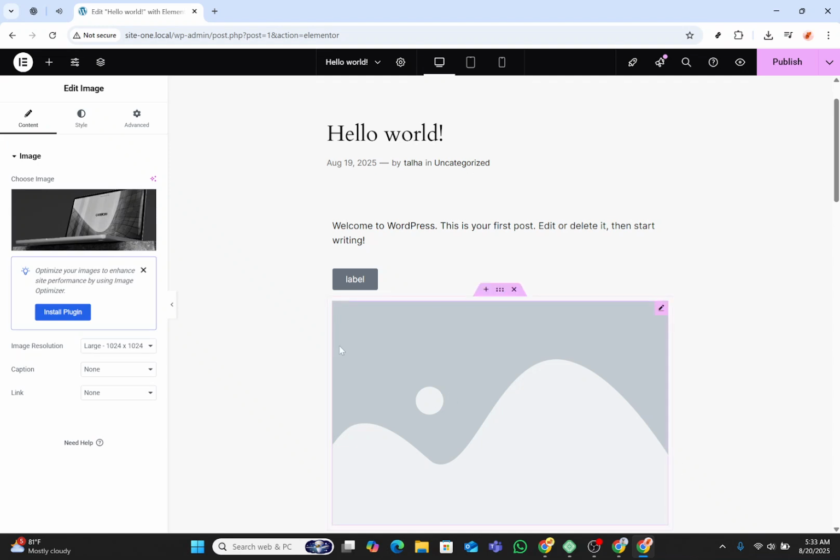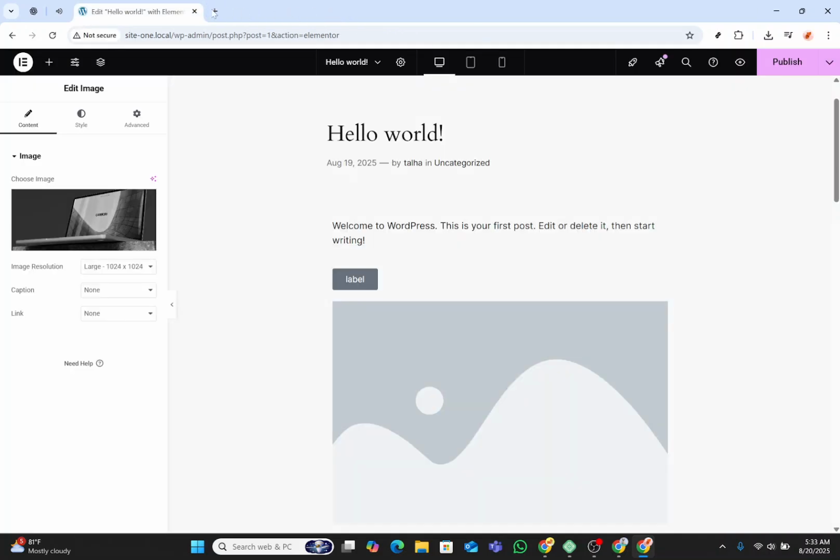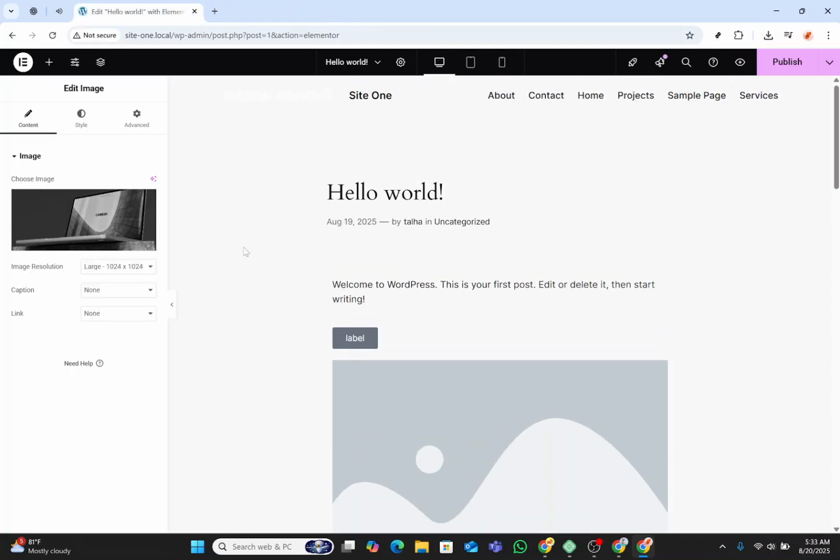Make sure everything looks good, and don't forget to save or publish your changes so they reflect on your live website. And just like that, you've successfully added captions to your WordPress video using Elementor. I hope this guide proves helpful in making your content more accessible and engaging.